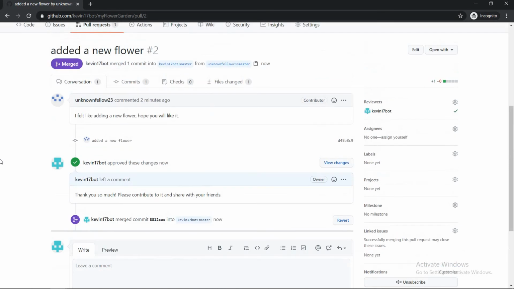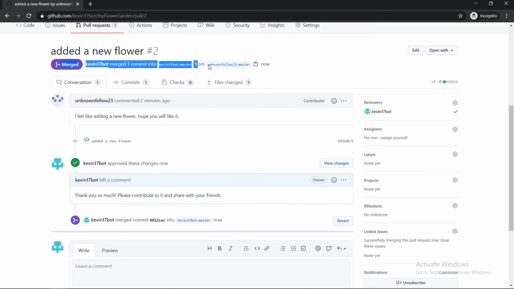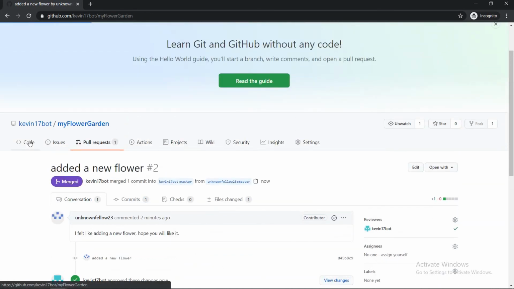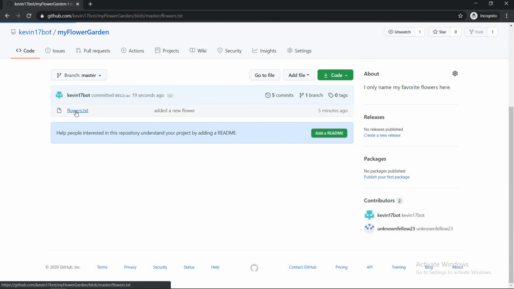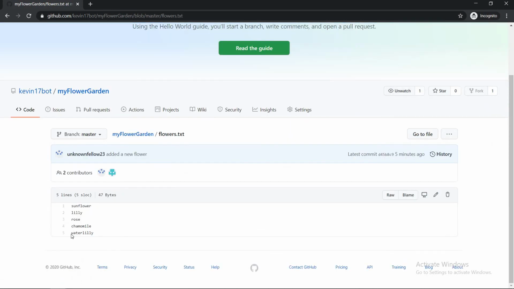Great. So it has been merged. So the changes made by unknown fellow has been accepted by Kevin. So let me see the code in Kevin's repository. Flowers. It got changed. So water lily got added in Kevin's repository too. Great. So you have actually contributed to the open source by download.